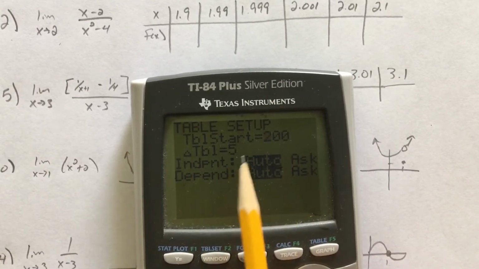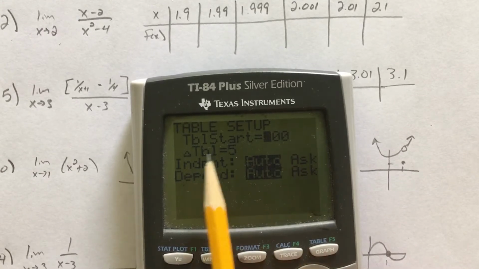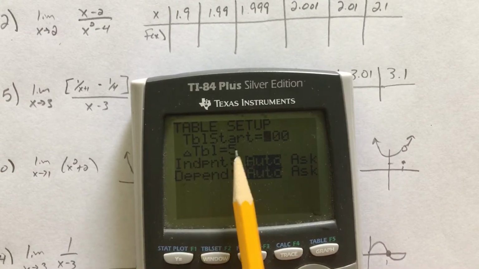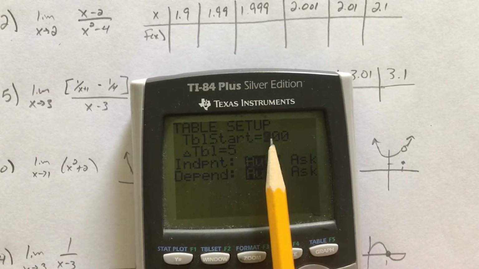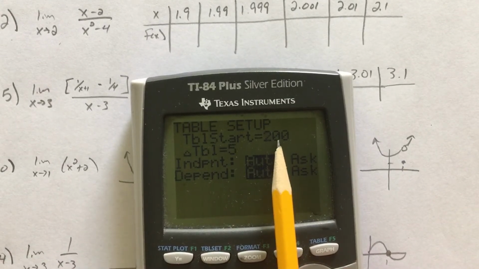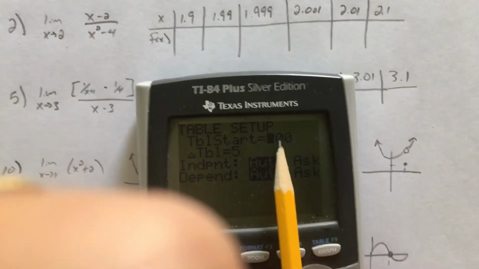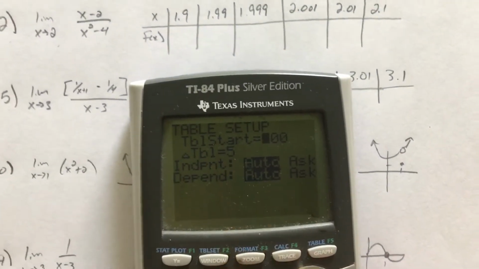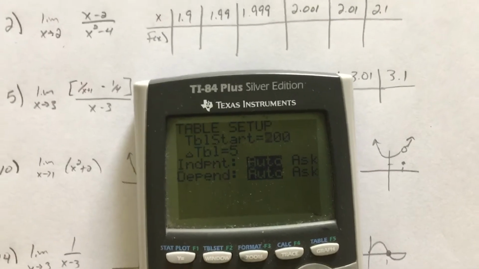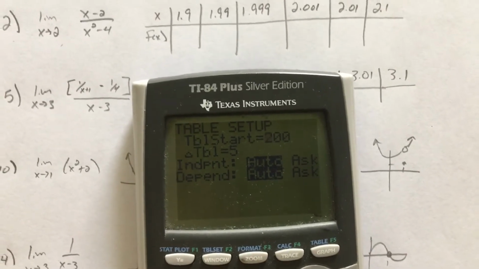I can do the table two ways. I could start at a value and then change the table by a certain amount. So if I had left it here, when I go to table, it would give me a table starting at x equal to 100, and then it would change it by 5s. That would be one option I could do. Okay, sorry for the shaky camera.